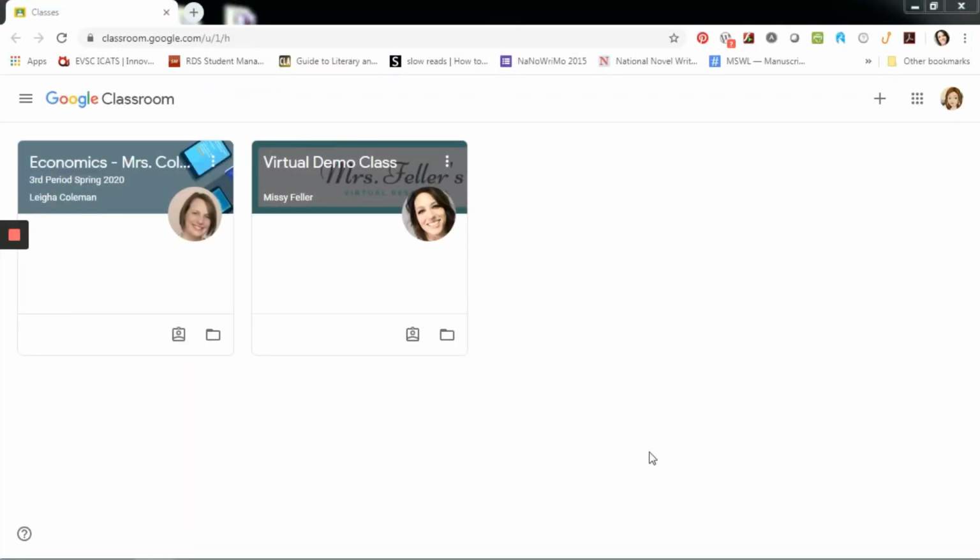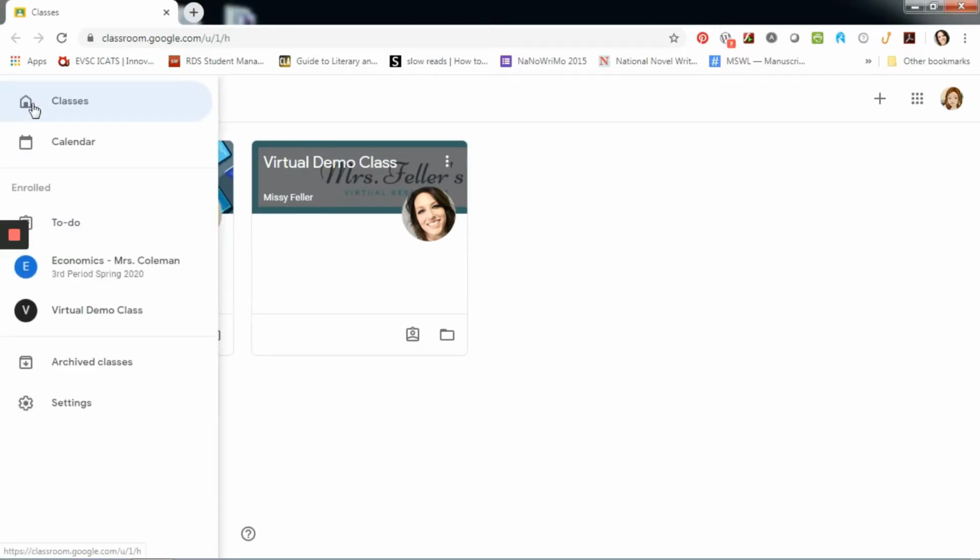Let's get going. When you first enter Google Classroom, you will see each of your classes listed as tiles. We're going to go to the top corner to the triple underline to open the menu. To access notifications, we're going to go down to the bottom to Settings. This menu will also take you to your to-do list and each of your other classes.